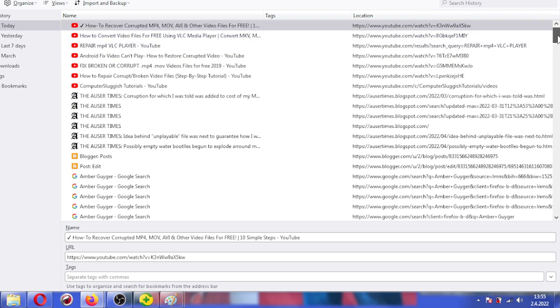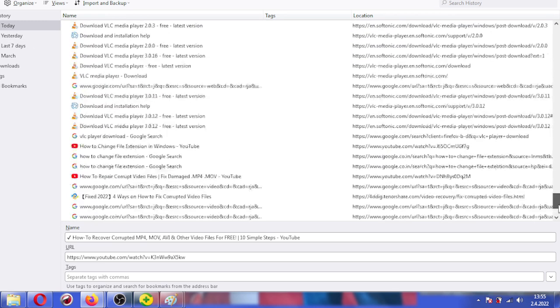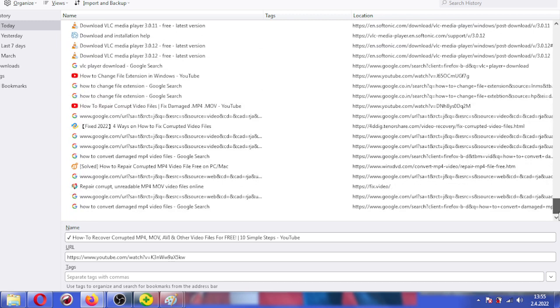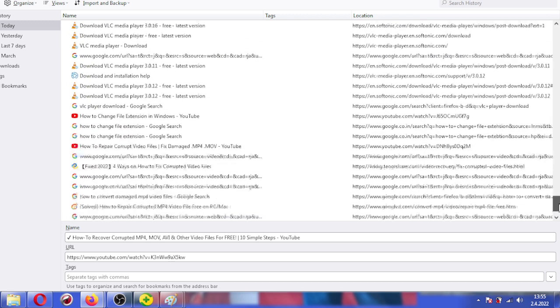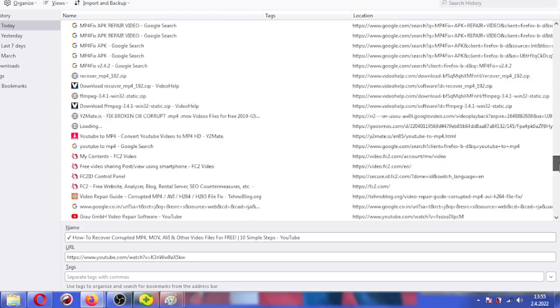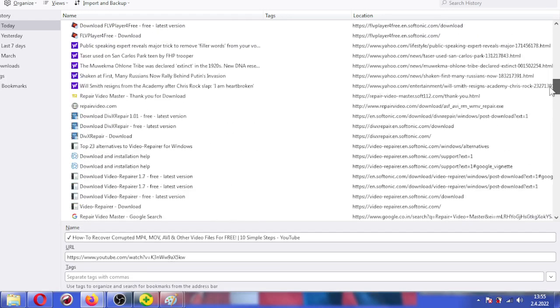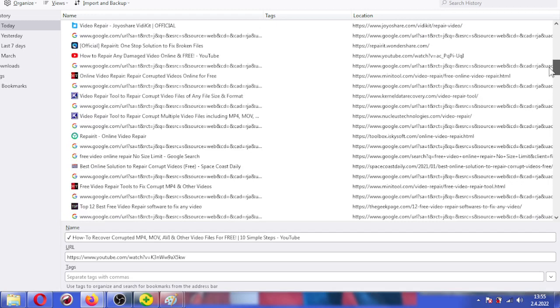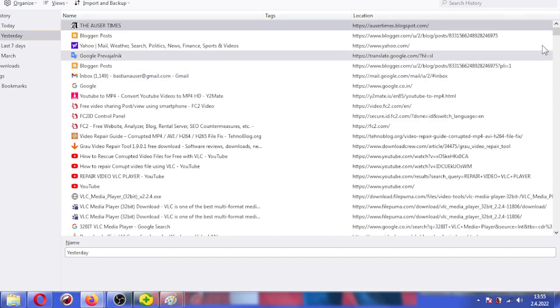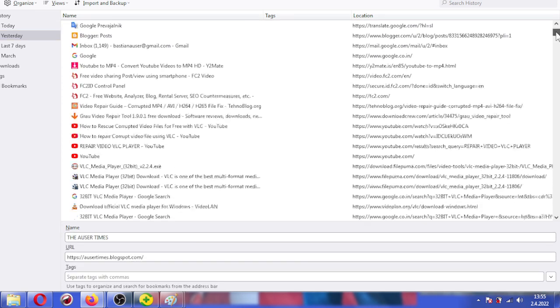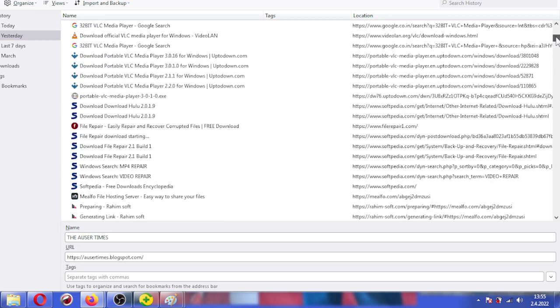What is it now with this stuff here? All this stuff is related to the repair. You see? All this stuff is related to the repair. And at the same time, this is yesterday.